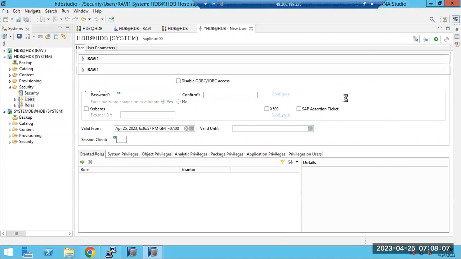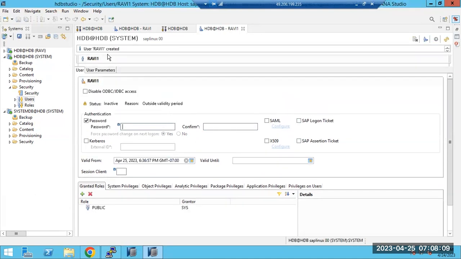By clicking this, you have the access now. Outside the validity period, why? Because of when you have the access: tomorrow only your account will be active, not today. Tomorrow only your account will be active, but even though it's deleted, it's outside the validity period, so it will be deleted. So now we know user creation.